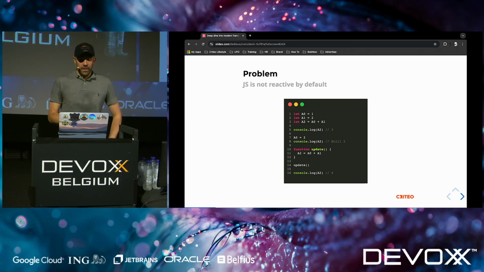What I have to do if I want this to work is put the operation inside of a function, an update function, and call it every time A0 or A1 is changing.